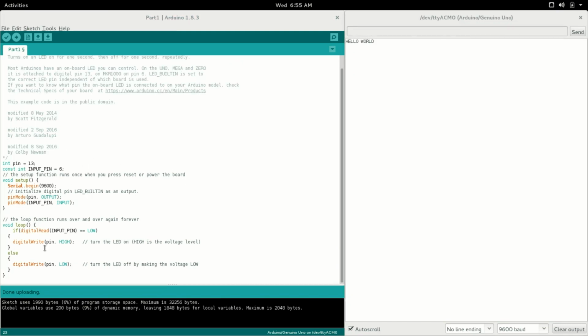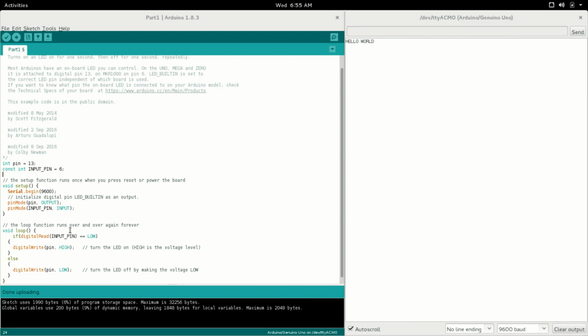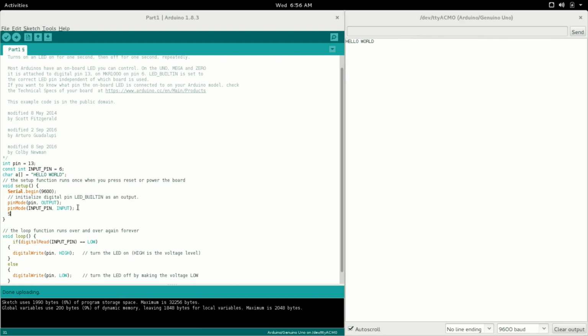Okay, I've cleaned up the code a little bit here. There's a couple other topics we want to discuss. So a character array is one. And you can print the character array out to the monitor just like this. And you'll see that that prints hello world in capital letters.